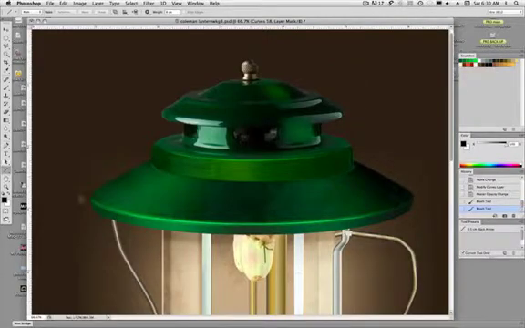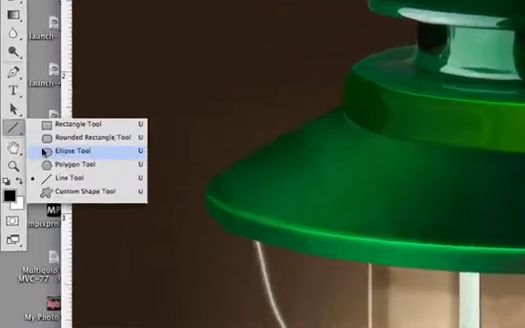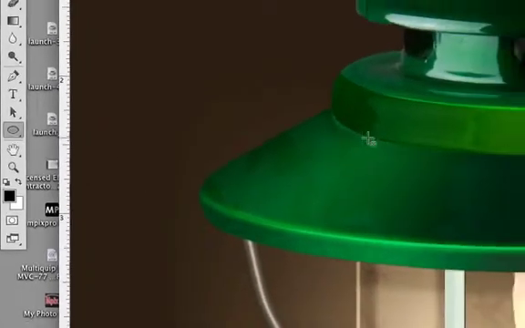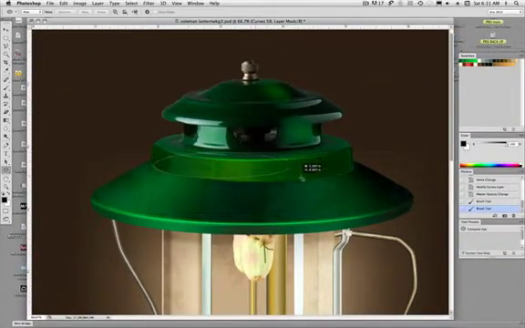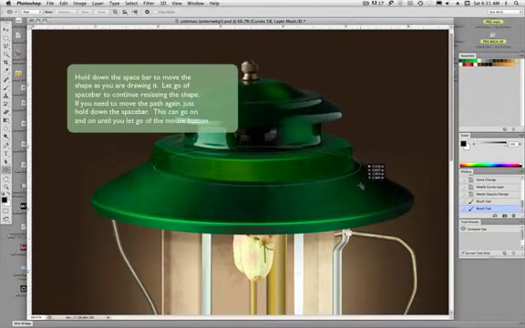Alright, what I want to show you in this video is these edge highlights, kind of these rims of light coming across there. And how we're going to do that is we are going to choose our ellipse tool again, and I'm going to just click and try to match this curve here if I can.